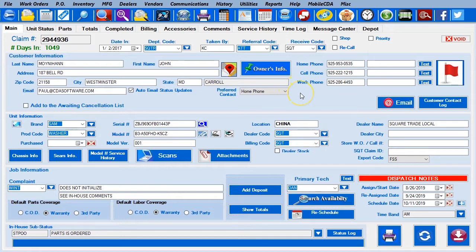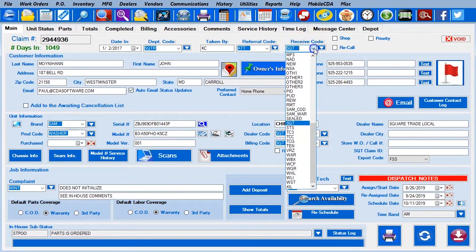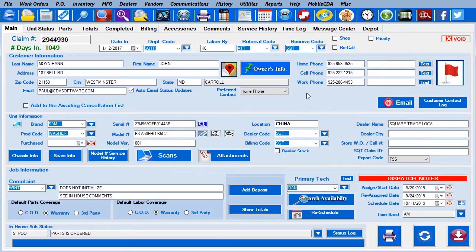We're going to go ahead and get started with the receive code setup, what it's used for, and how it's applied. So the receive code is found right up here. It's a drop-down menu, and what it does is it allows you to automatically apply markup for COD coverage, warranty coverage, and third-party coverage. For the first part of our demo, we're going to demonstrate warranty coverage, and then I'm going to go ahead and show you third-party coverage.